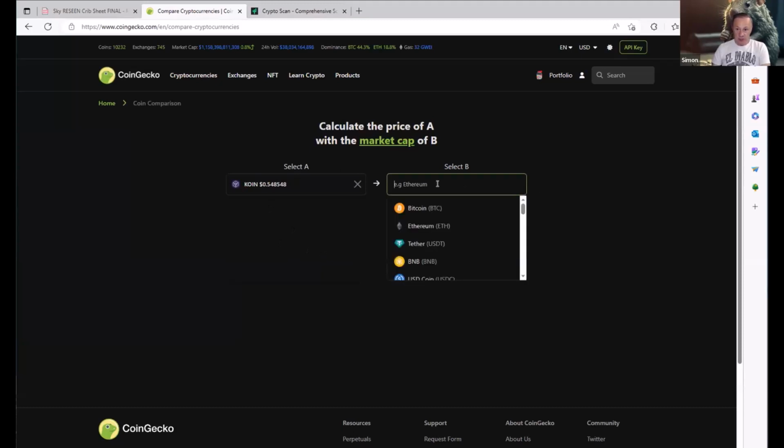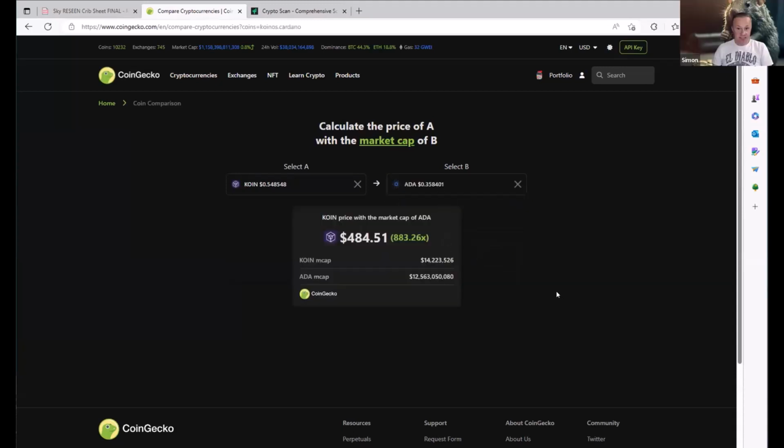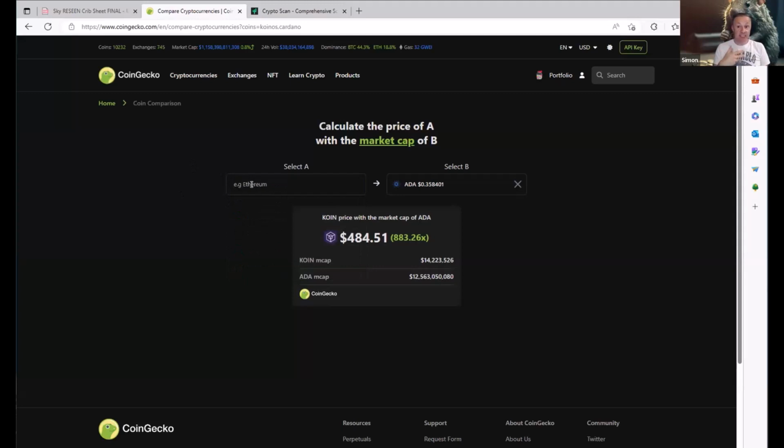If that was to match the market cap of Cardano, you can see that at the moment, the price of that is 54 cents. If it grew to a level where the market cap matched Cardano, which is an 883x, the price would go up to $484. And it will show you the market cap there as well by comparison. So obviously that's quite an extreme example, but that's quite useful when you're looking at the potential of growth in a token as well.